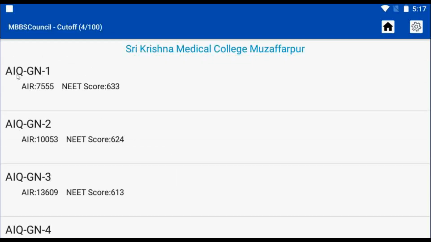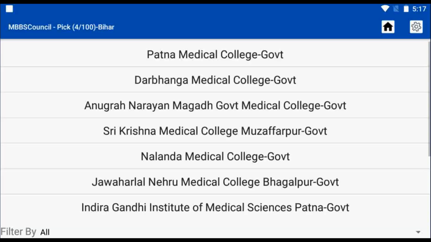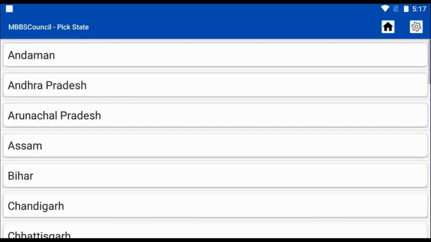The first text denotes the quota what we are looking for, the second one denotes the category, and the last one denotes the round. For example, in the screen, you can see in AIQ, General Category, Round 1, the closing All India rank cutoff was 7,555 and the respective NEET score cutoff was 633. Similarly, you can also check the cutoff for your category as well.